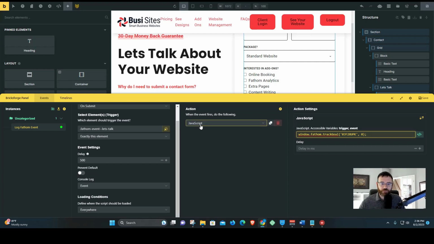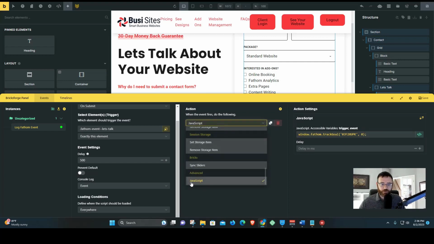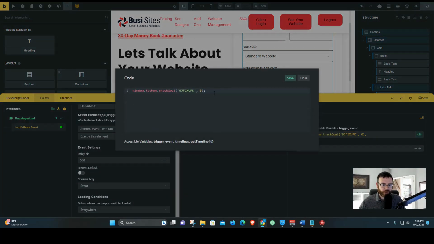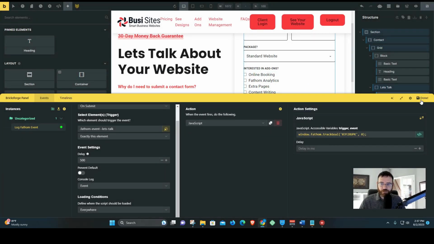Then the action that we want to run is a JavaScript function. That's at the very bottom under advanced. And we're just going to pop in our Fathom code right here. You can click open the code editor, and it lets you edit things here. Edit the code. I think you could probably add comments. Yeah, nice. Very, very nice. This is really cool. Bricks Builder is the coolest builder when you bring tools like Bricks Forge, Advanced Themer, all of those really cool tools just make the experience so good. So you can edit the code right there, save it, close it. You want to save your Bricks Forge panel here, and then save the builder.